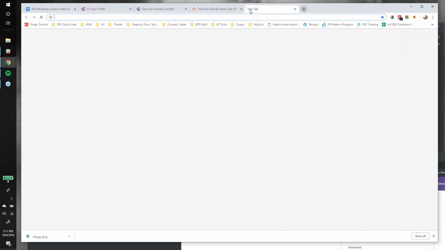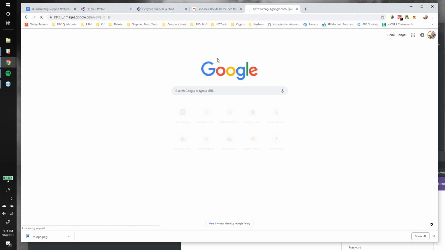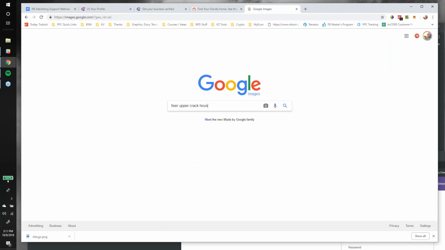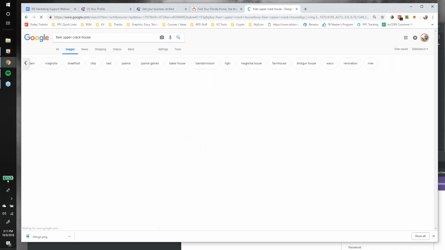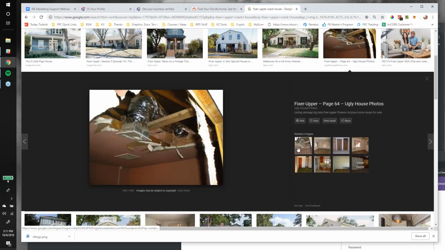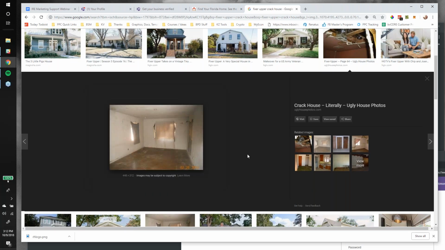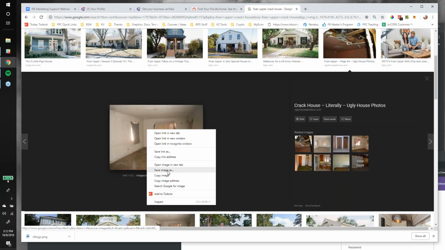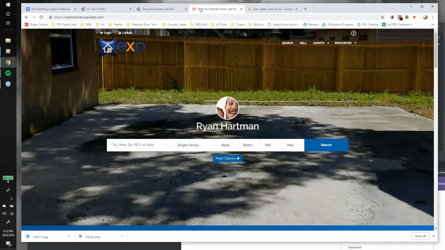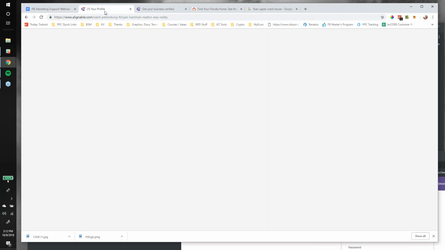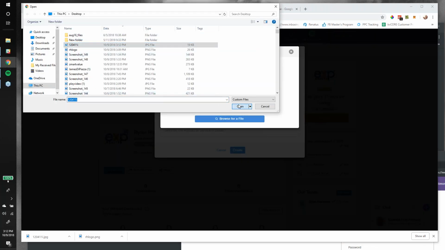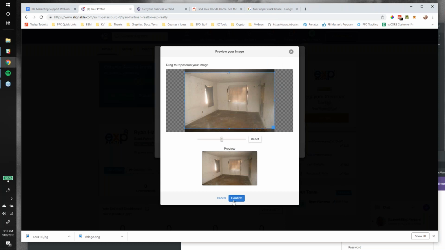All right, well, let's go find a crack house. I'm just kidding. Fixer upper crack house on Google Images. There we go. So I will copy this one. Upload. Where'd you go? There you go. Cool.